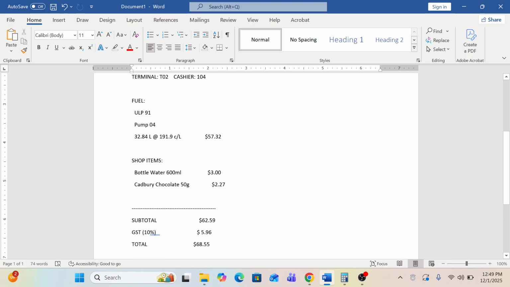So we know that fuel is usually GST on expenses, and when it comes to shop items, bottled water is usually GST free, and Cadbury chocolate has GST on it. So based on this knowledge that we have, we are going to try and enter this bill.